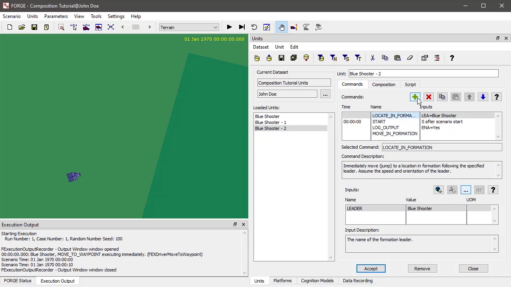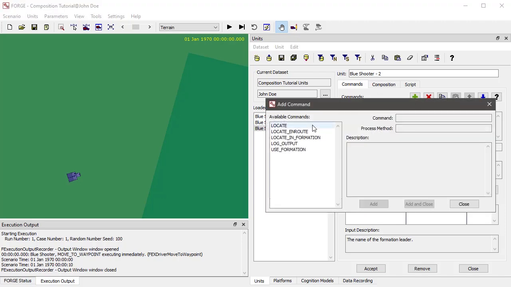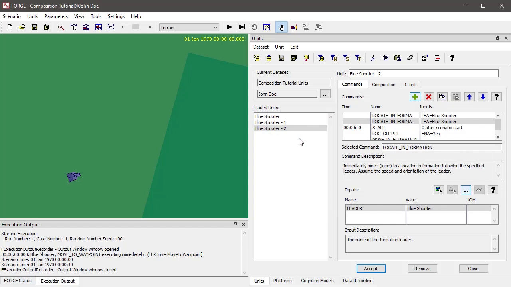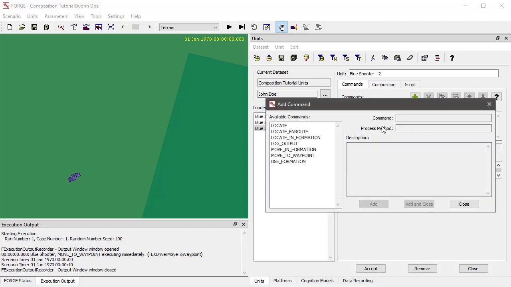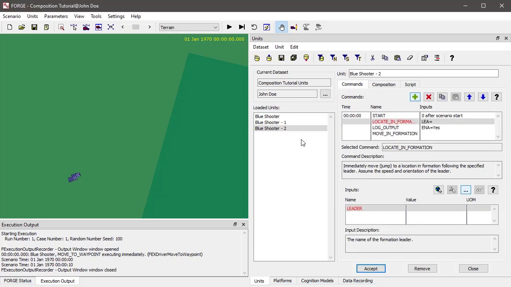When I added that command here, I did a locate information. It actually just copied something. Let me remove both of those commands. And I'll add this command, and it's locate information. This command requires leader to be specified. And if I accepted that additional command immediately right after I added it, I'd get this error message.